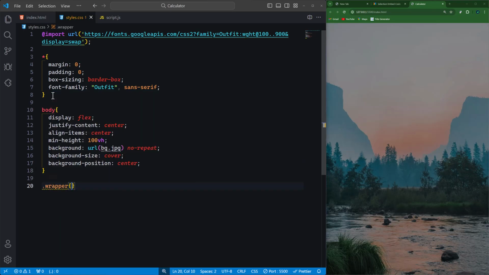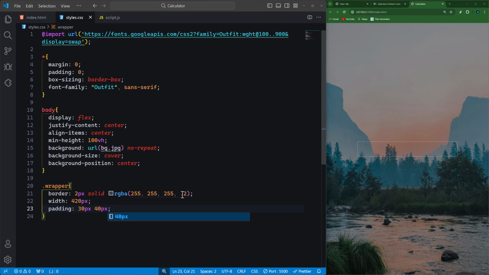Back to the wrapper, I want it to have a border of 2 pixels which is solid and of RGBA color mode. For RGB, I want it to be white. And for the alpha value, I want it to have an opacity of 20%. Add a fixed width of 420 pixels. Give it a padding of 30 pixels on the top and bottom, and 40 pixels on the left and right.